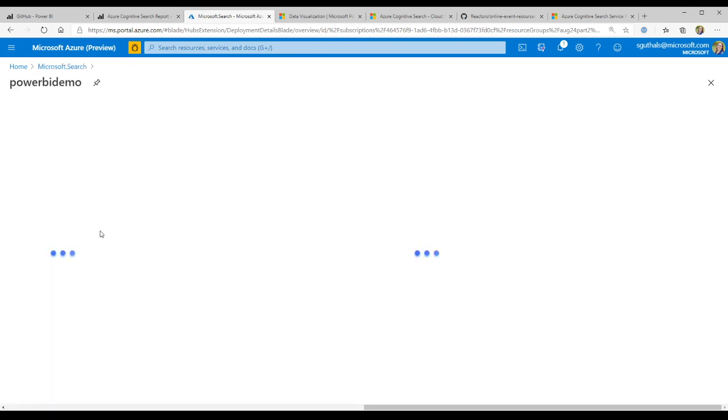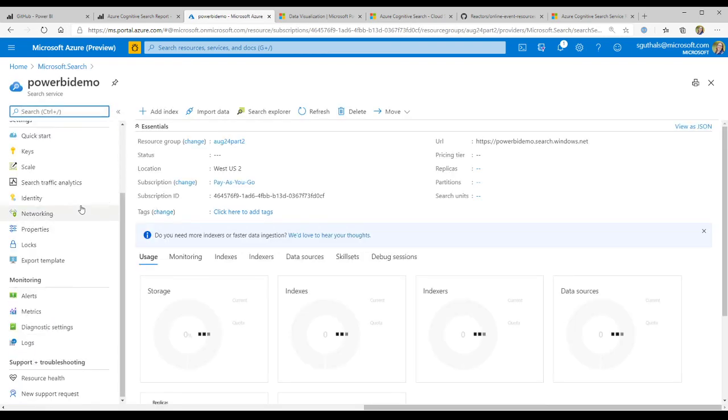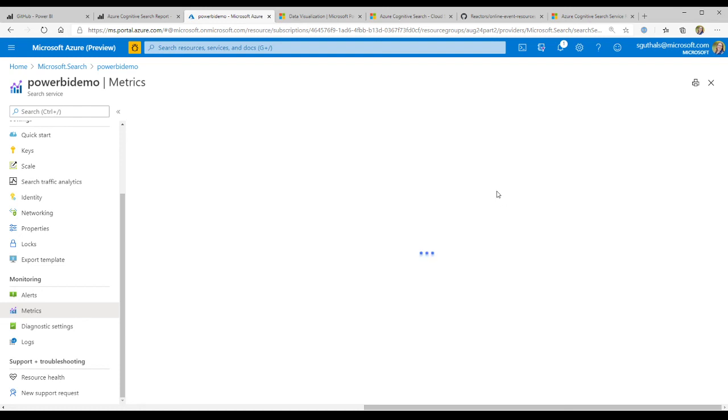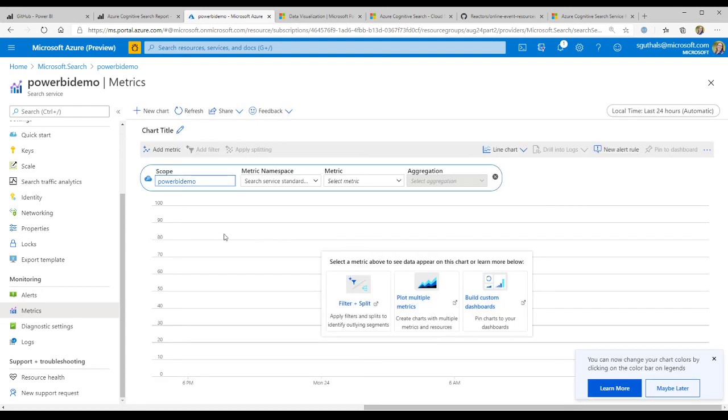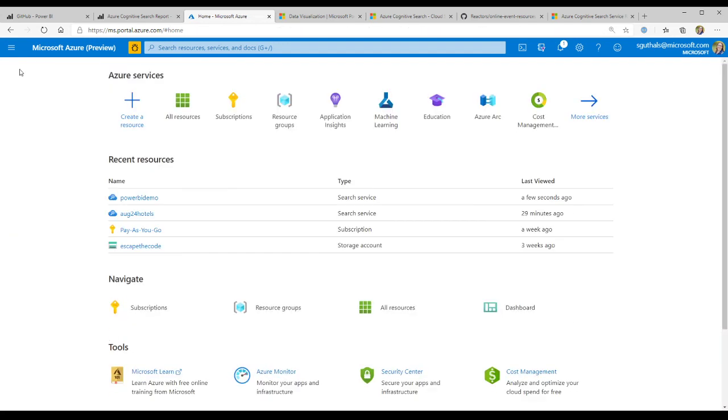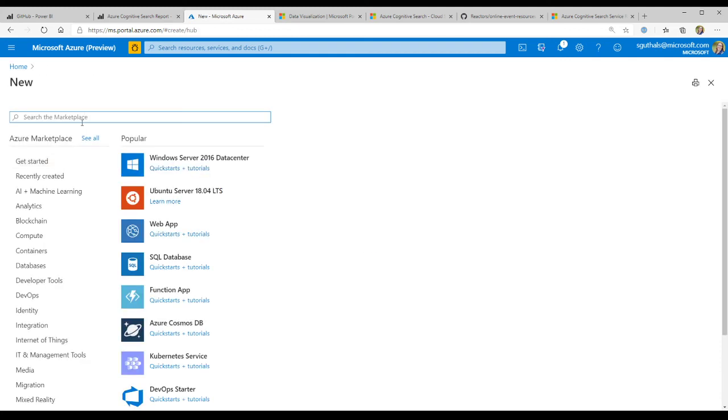So let me just go back to the resource. What you would do next is your metrics would be collected magically. Whenever you did a search, it would appear here. And so that's all fine and dandy, except now we do need to actually store this somewhere, right? And we need to be able to access it from Power BI. So in order to do that, what we need to do is create another resource, and this is going to be a storage account.